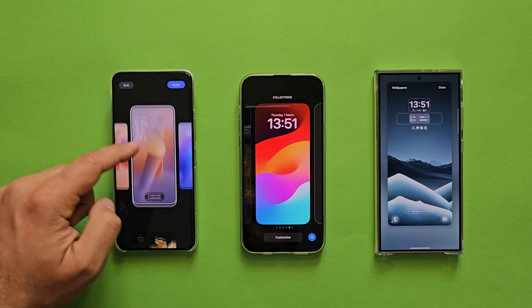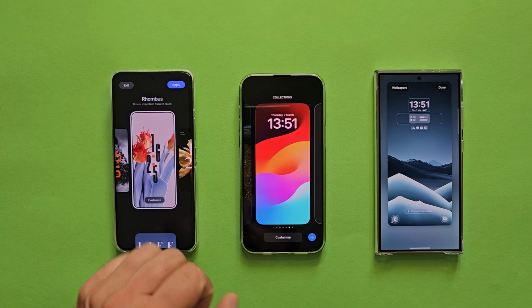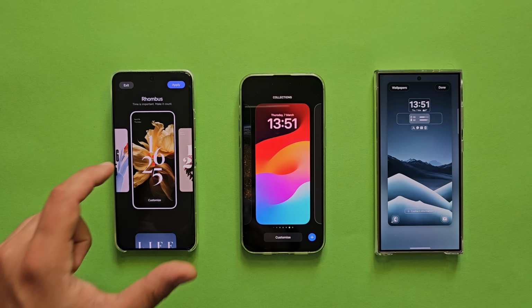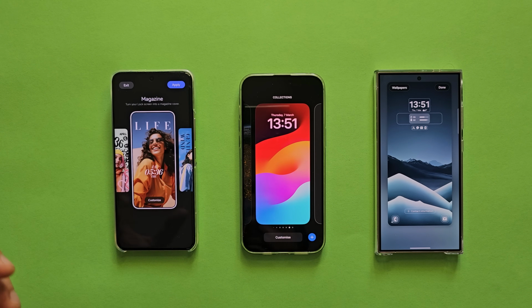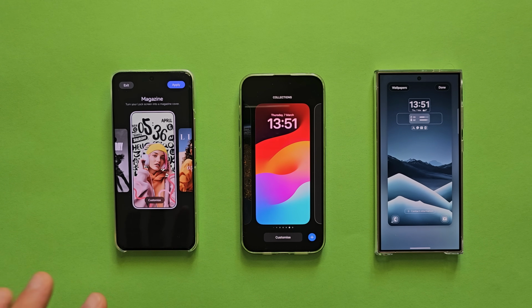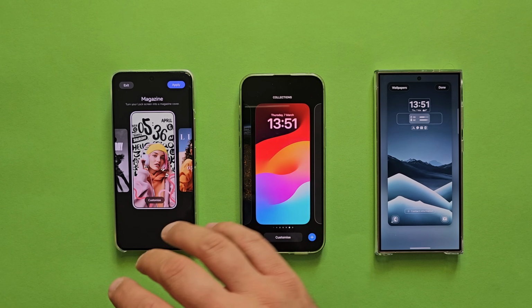This is the classic one. Down below we have the rhombus one, and like I told you, you can just scroll to the left or the right to pick a style that will really suit your purpose, and then we have the magazine style. Alright, so this is what you can do on the Xiaomi 14 Ultra with HyperOS.